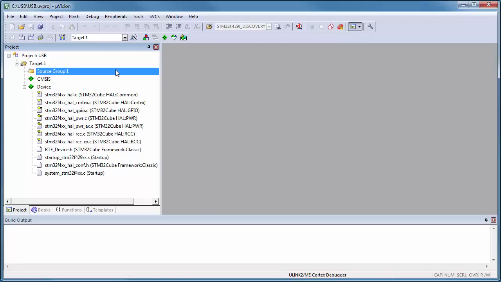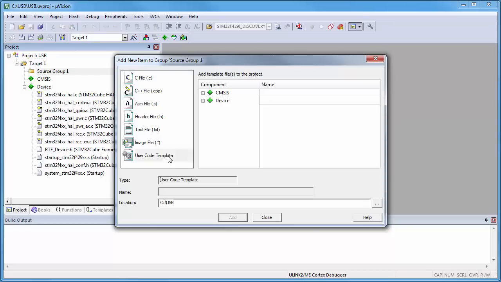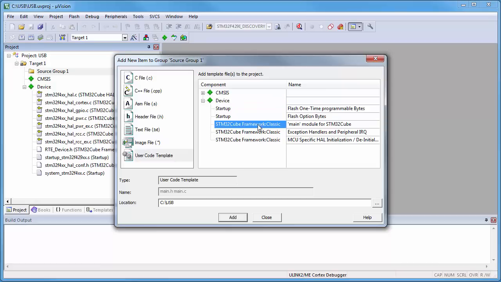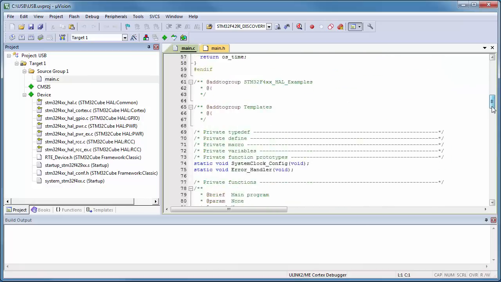Again, the software components help you here also, since most of them come with user code templates. To add such a user code template, right-click on the source file group and select Add New Item. Then choose User Code Template and the software component, in this case, Device. Here I can see all templates that belong to the device, for example, to implement exception handlers or interrupts. But every C program starts with a main module, and therefore I select this template. This adds the main.c module to your project, and you may now take a close look at that file.